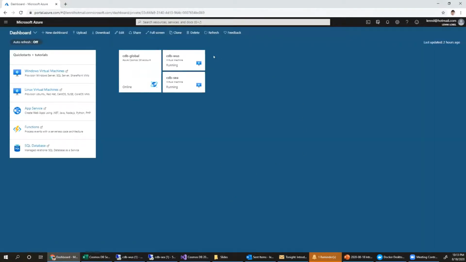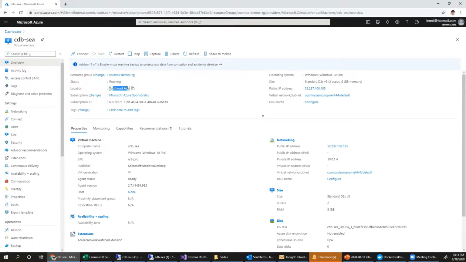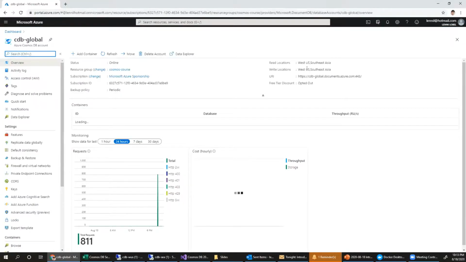I've also got 2 virtual machines, CDB WUS, which is located in West US, and CDB SEA, which is located in Southeast Asia. I really didn't mean to spill the beans and show you that I had already enabled global distribution between those 2 regions, because my application is only configured at this time to recognize West US. It's as if I hadn't yet thrown the switch to enable replication to Southeast Asia, because that would take about 10 minutes, and we don't want to wait. So just imagine that read and write locations are only set for West US.